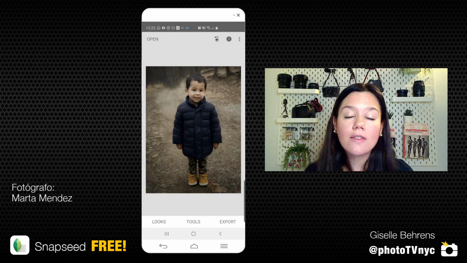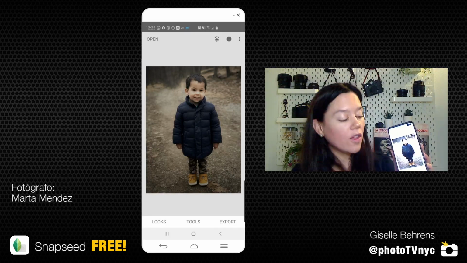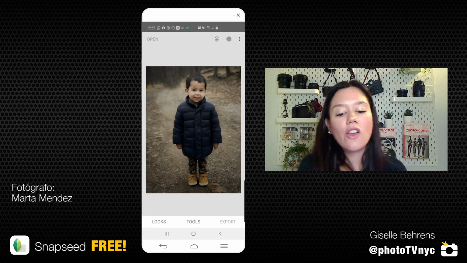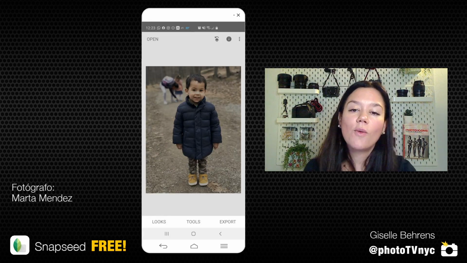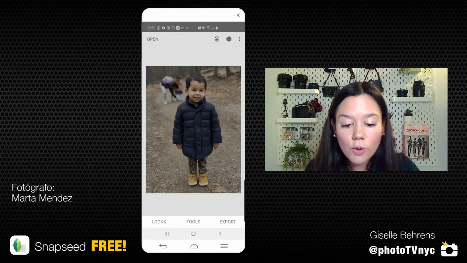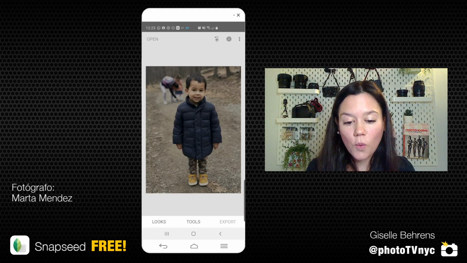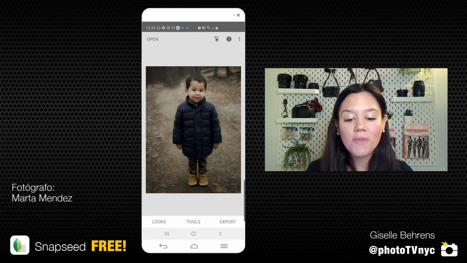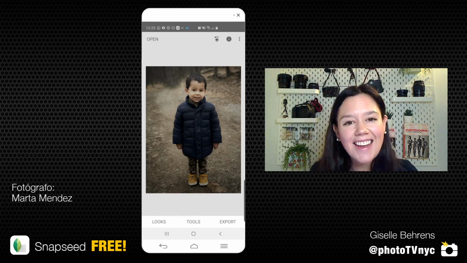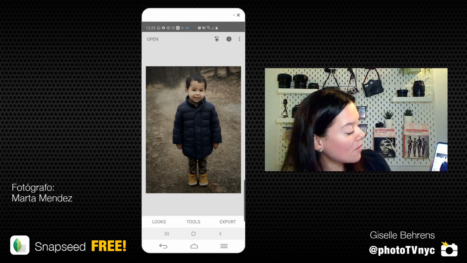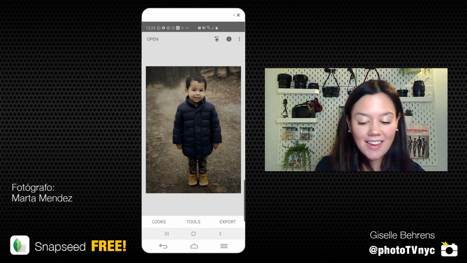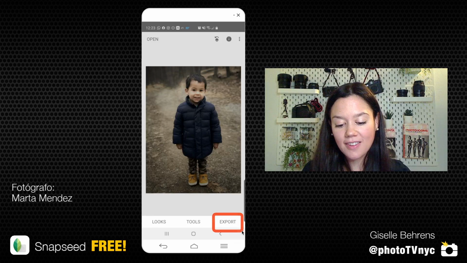Now, when you're on your main screen, you can check anytime the before and after of your original photo. So just with your finger, I'm using my thumb, just leave your hand pressed, and there you can see how the original photo looked. Although it was a really cool image, we did manage to do what Marta asked us to do, which was to remove the two persons from the photo, leave a very clean and nice portrait of him right here. Once you're done, you just hit the export button on the bottom right.